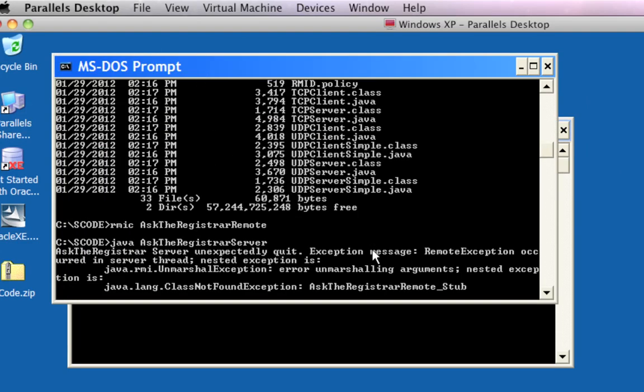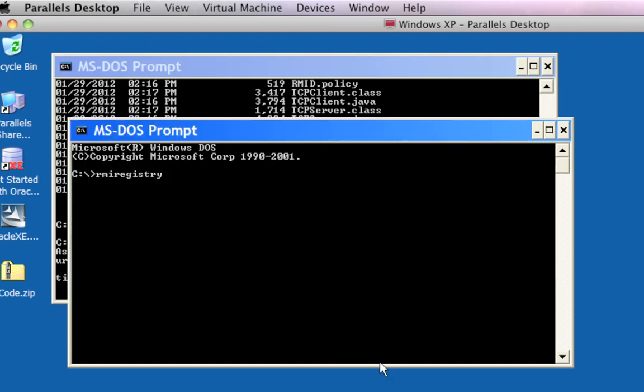Server unexpectedly quit, exception remote. Nested exception is marshalling error, marshalling exception. Nested exception is ask the registrar stub. Class cannot find ask the registrar remote _ stub. You know what I'm doing wrong? I'm loading the wrong one. I've got the wrong stub loaded.